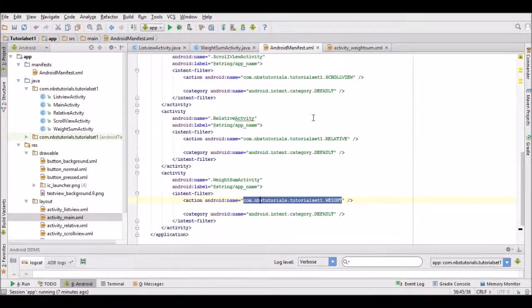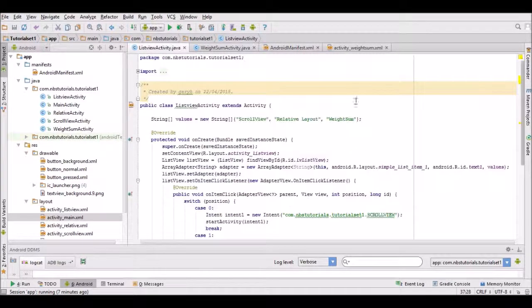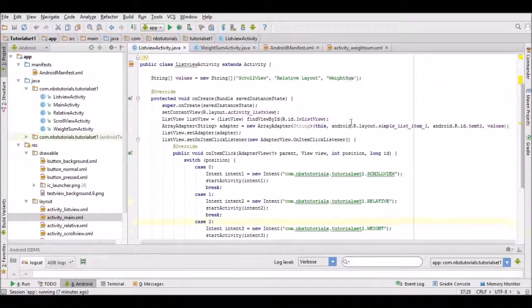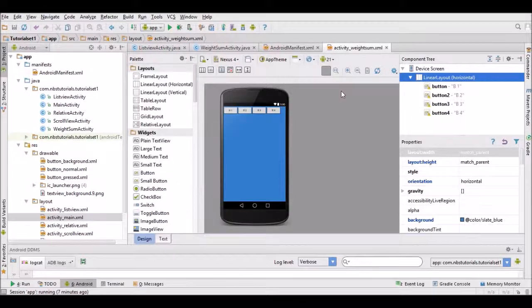So if you look at the Android manifest file, I've actually added the activity to the Android manifest file itself. In the list view activity, I've put a new item in there, WeightSum. It'll be position 2 in the list view, and you can see we'll just load that activity when we press that specific item in the list view. So let's have a look at this layout which I've just developed here.